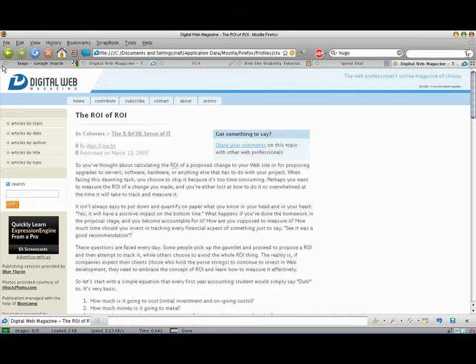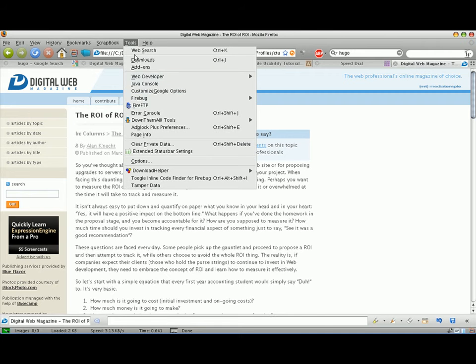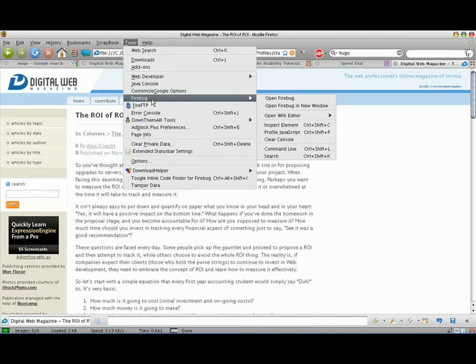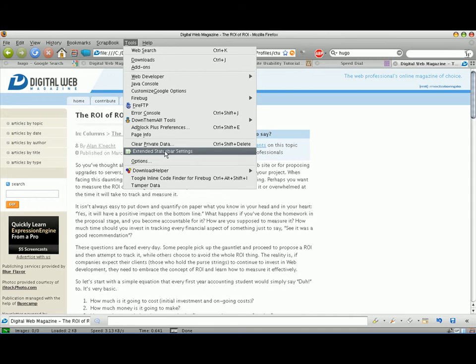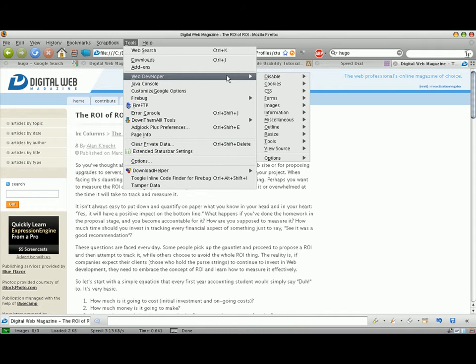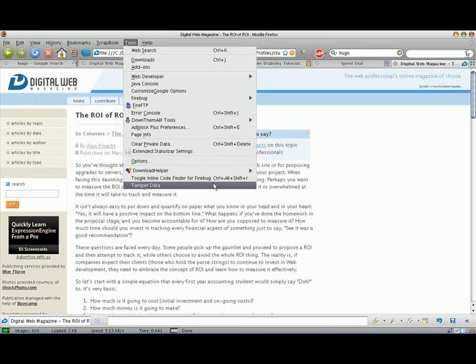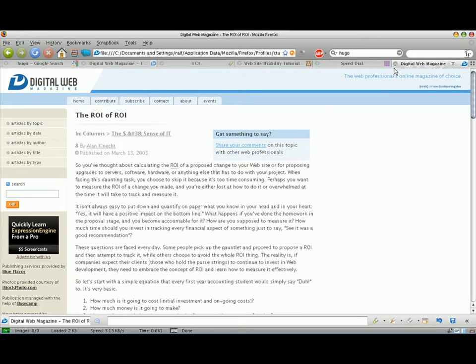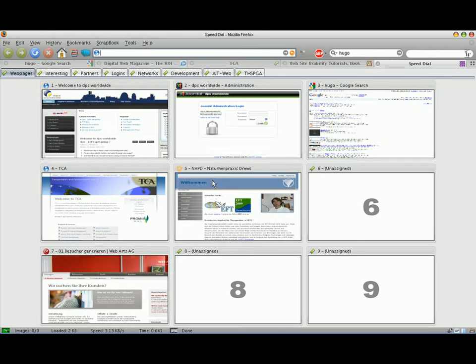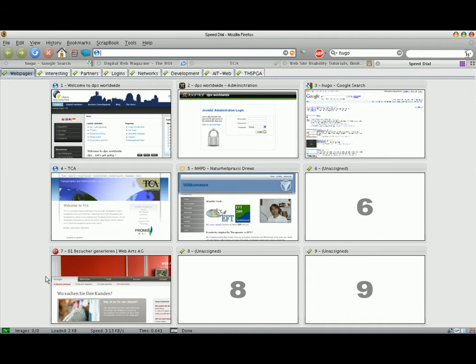What else do we have? I will make a special screencast about the development extensions, right? Like Firebug and the web developer tools, which are here, massive stuff, and Tamper Data where you can monitor all the traffic between your browser and the network. Really, really cool stuff. But for today, what other cool stuff do we have?